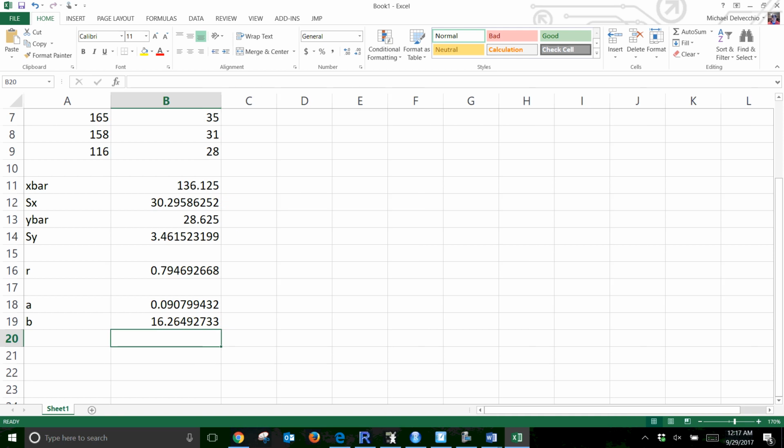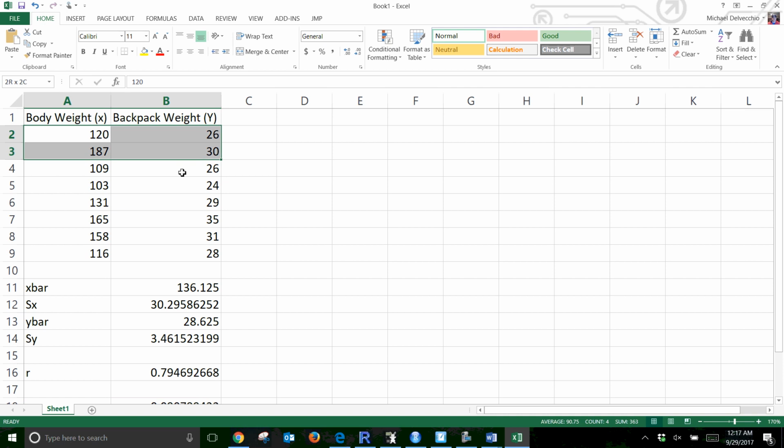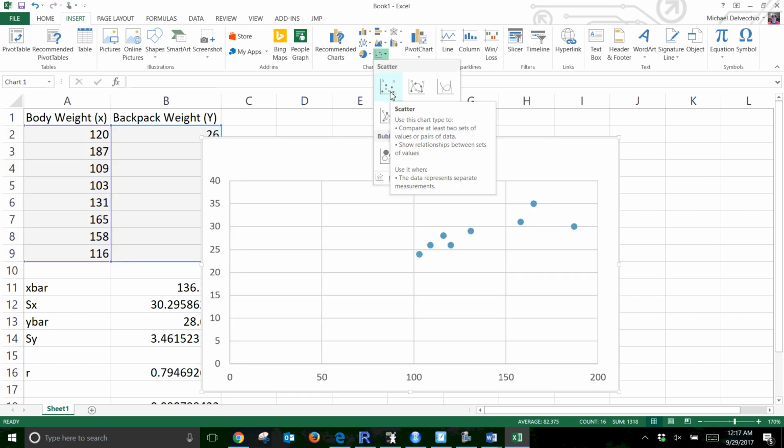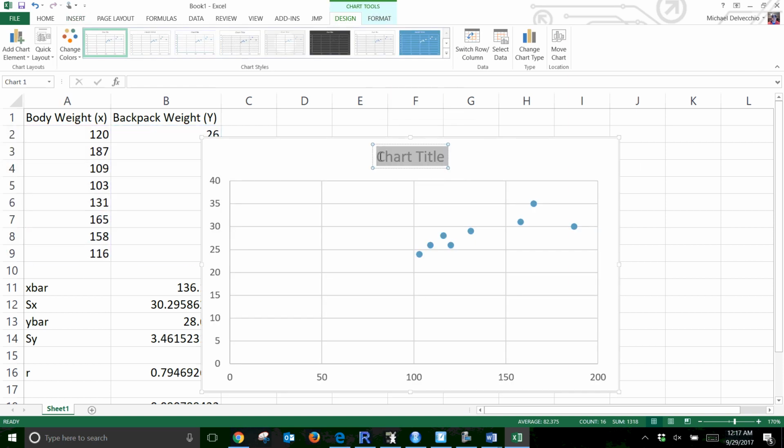All right. So the next thing it asks us to do is insert the scatter plot of our X's and Y's. So we'll go ahead and select those two columns of data. We'll go to Insert. Under Charts, we'll hit the scatter plot, and we'll just do the points. We'll go ahead and add a title. So this is backpack weight versus body weight.